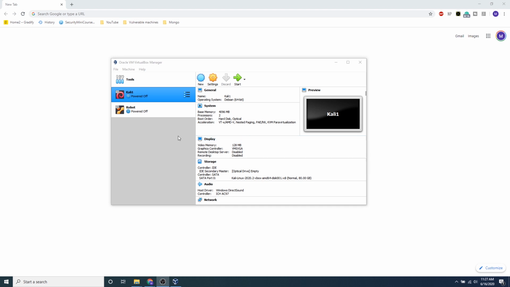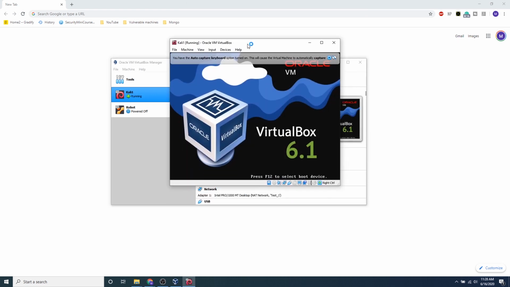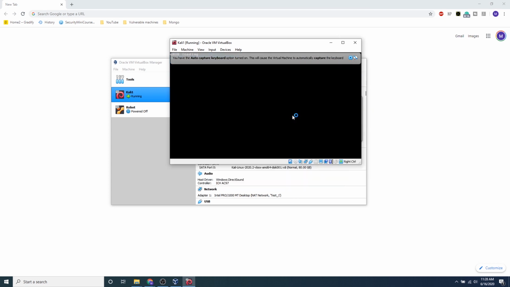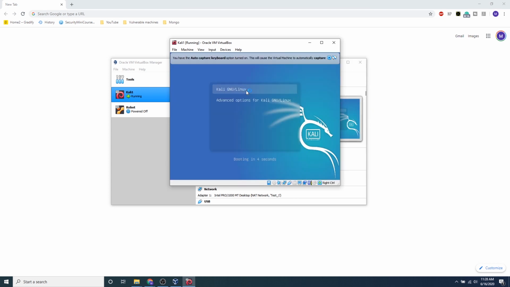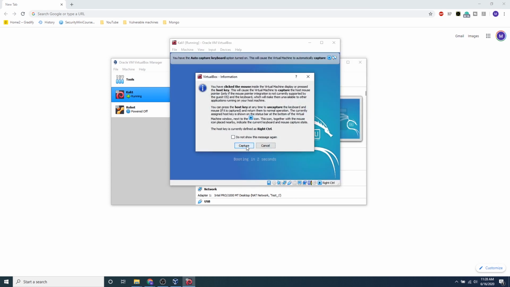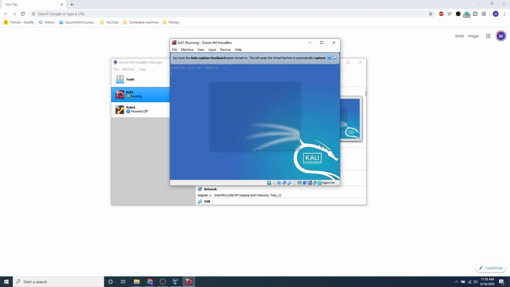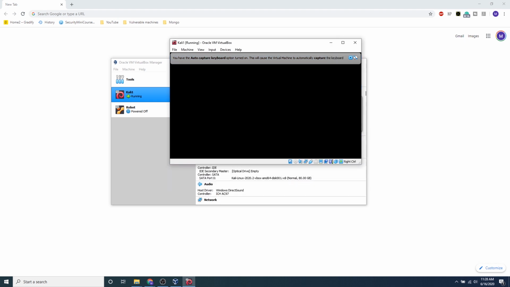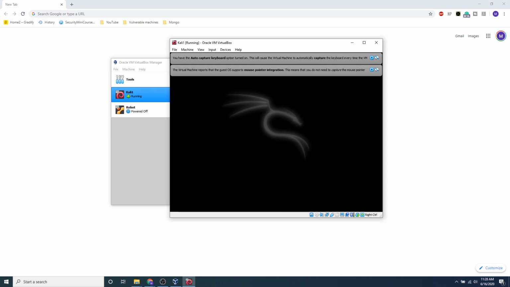So we have our Kali Linux image successfully imported into VirtualBox. So we want to go ahead and start trying it out. So we can go ahead and click Start and have it boot up. This will just take a few minutes. And we want to make sure at this screen we can click Capture. All that means is that the virtual machine will now have our mouse inside its own screen.